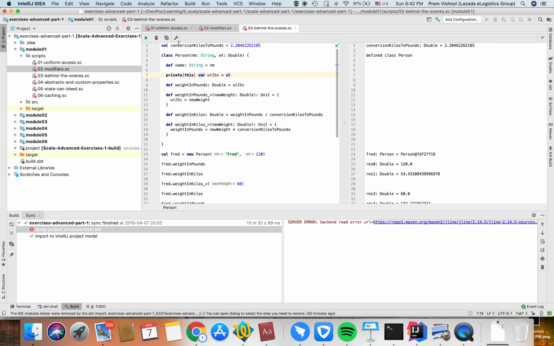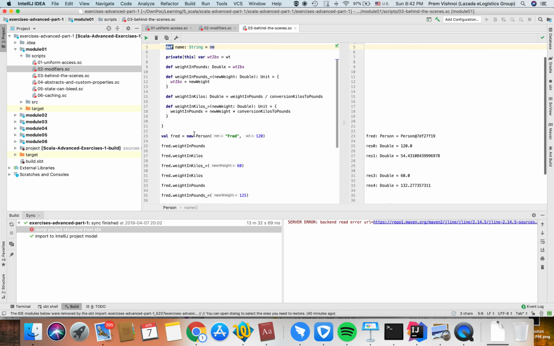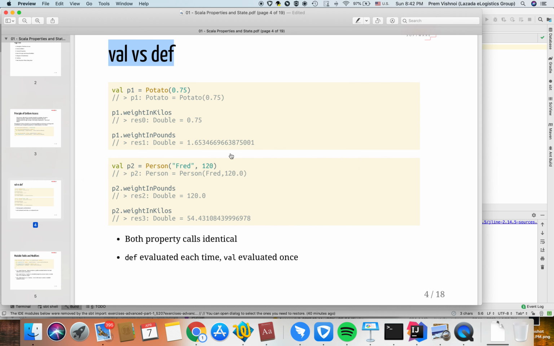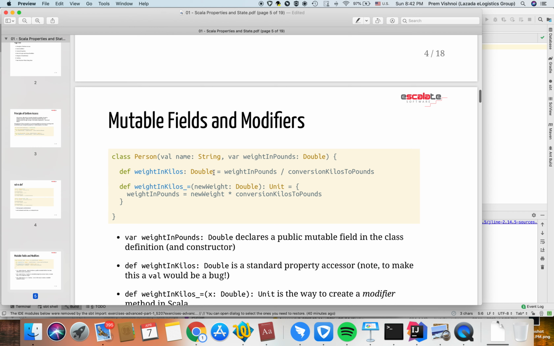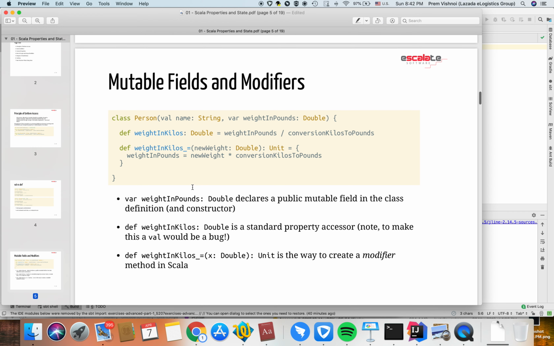If you see here val, it executes once, but def evaluates every time we call it, right? And now we are going to look again at mutable fields and modifiers. Okay, so here we define a person class.